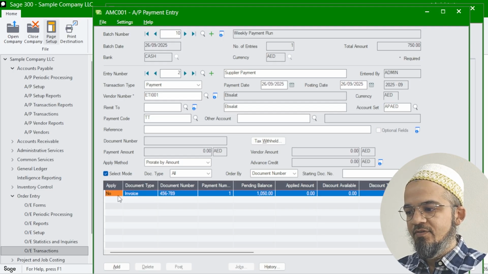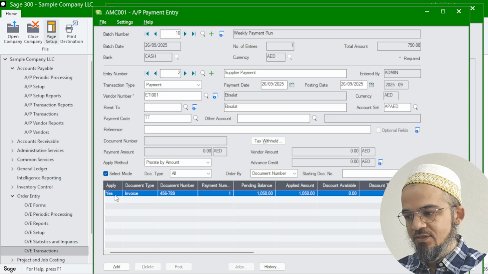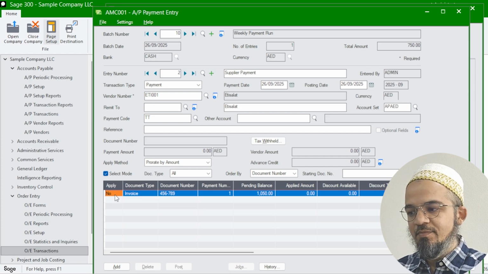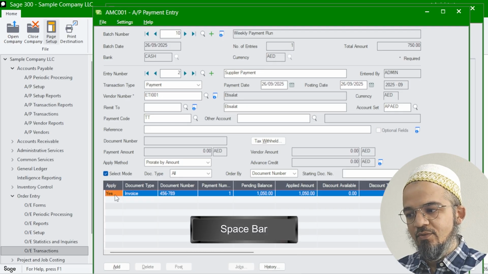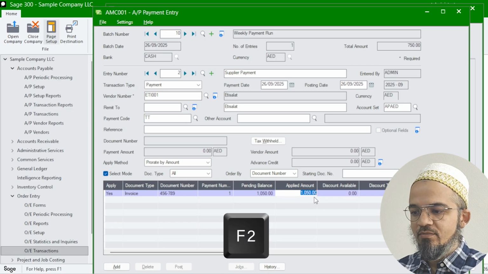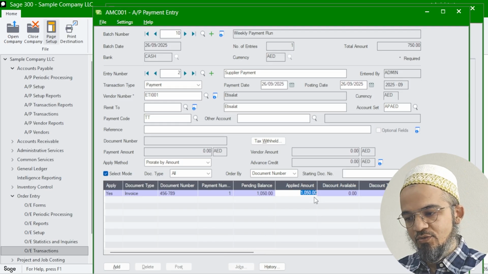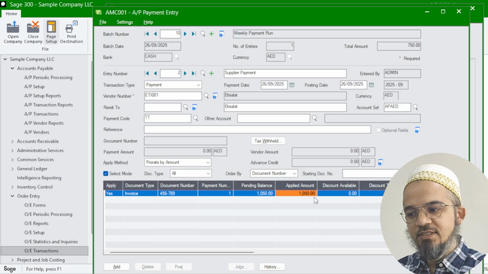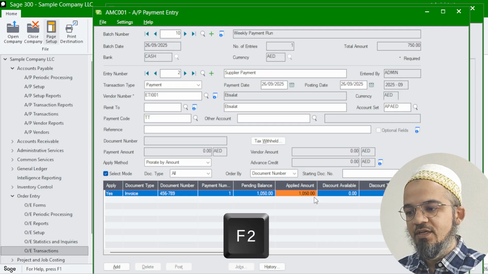Now after the Go button is activated, I want to make a payment against this invoice, so I need to apply. Either I can double click on this to make it Yes, or I can simply press the space bar on my keyboard and that will turn it to Yes. Tab will move to the next field, and right now it is in the orange color. So if I want to edit it, I can press the F2 key on my keyboard and it will go into the edit mode. Again, I can press the F2 key back to come out of the edit mode.